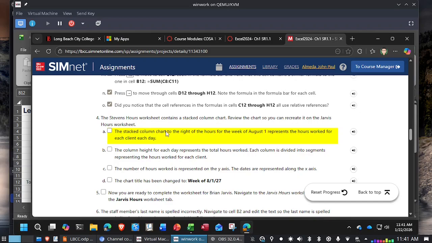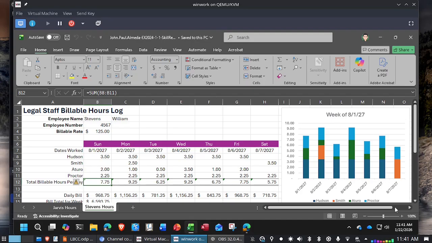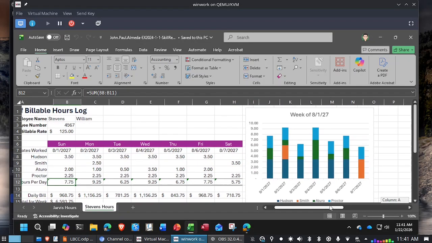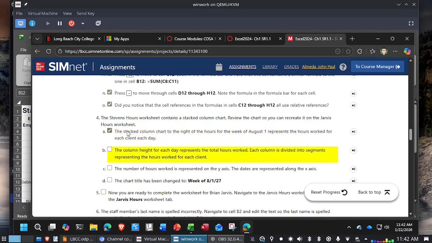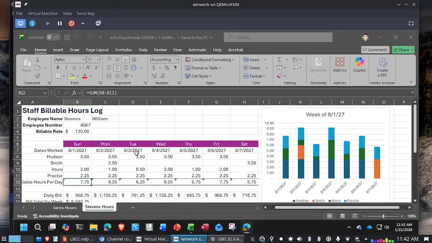The stacked column chart to the right of the hours for the week of August 1st represents the hours worked for each client each day. So you can see here's the chart. Let me scroll a little bit to the right so you can see it. So here's the chart, and you can see it's representing the week of August 1st, 2027. The column height for each day represents the total hours worked. Each column is divided into segments representing the hours worked for each client.